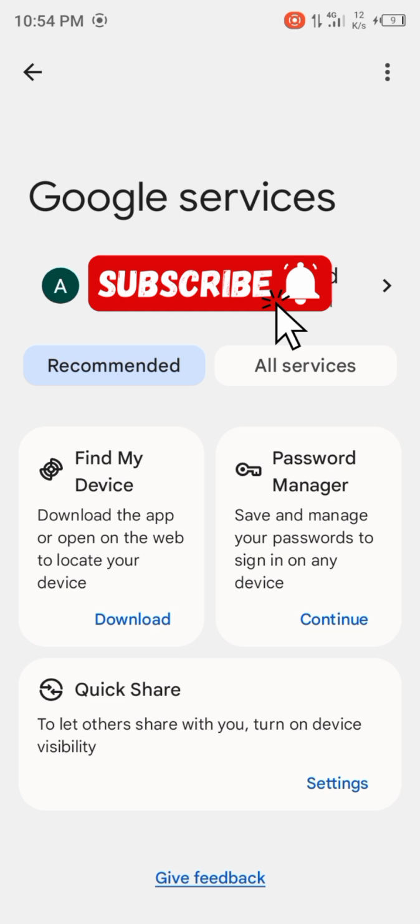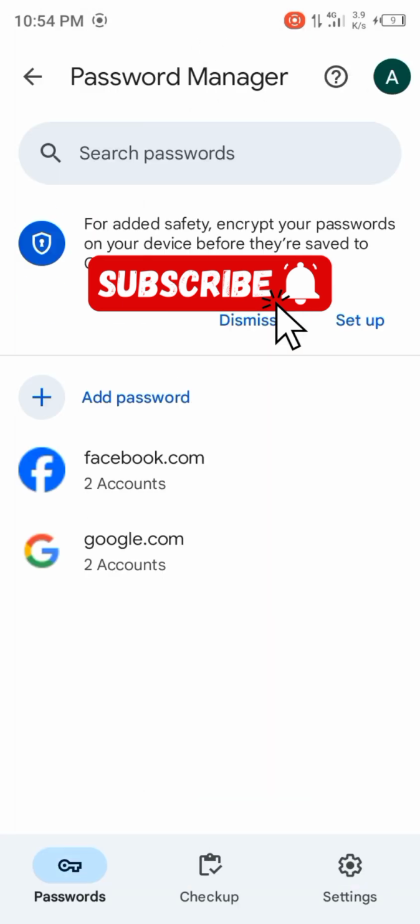So for that you can see this Password Manager. Password Manager: save and manage your passwords, sign in on any devices. So we should continue like this. Continue.